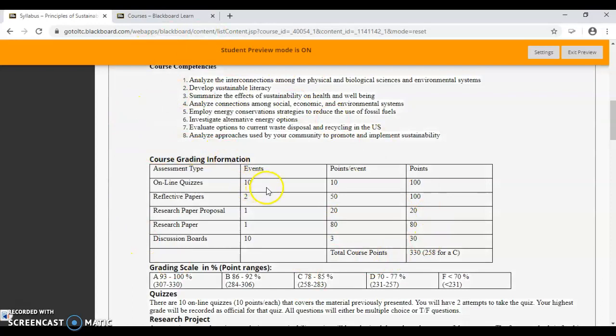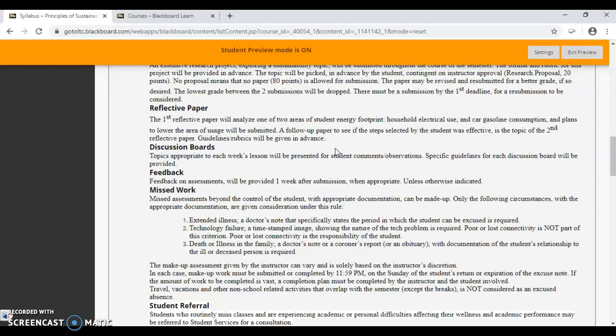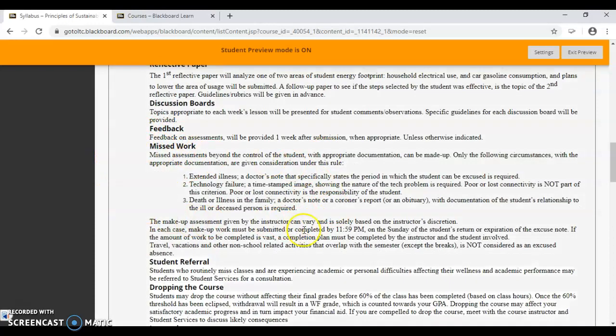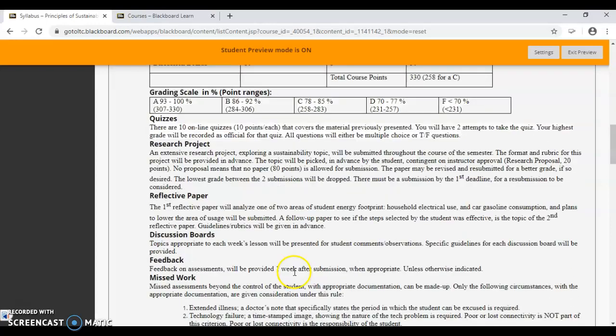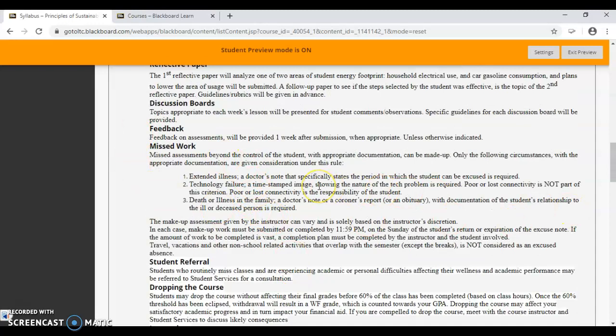Now, inevitably speaking, some of you will have some difficulties either taking quizzes or submitting reflective papers for some reason or another. Okay, I would like to refer you to this missed work criteria here. The only time that I will extend deadlines for any of those things, whether they're quizzes, papers, or discussion boards, is if you meet this criteria. If you have an extended illness, so if you've been ill for like 10 days, right, I will extend the deadline for you, but you need to give me a doctor's note. All right, extended illness.